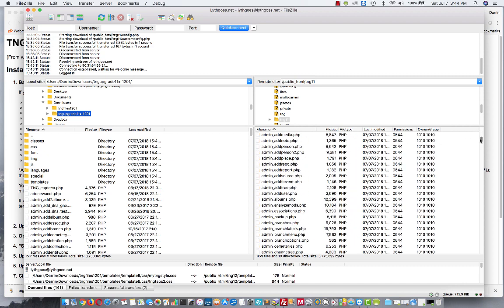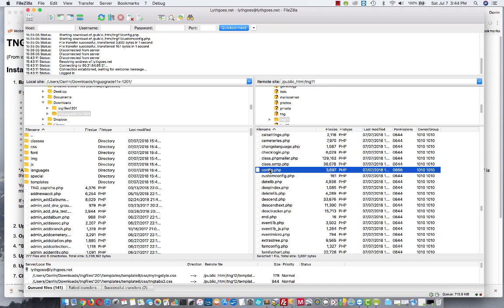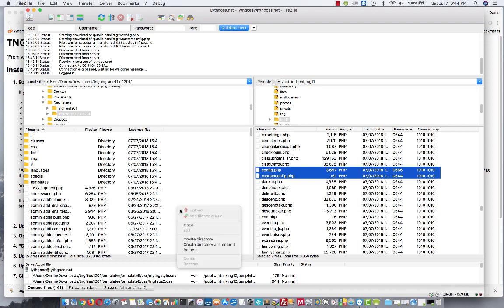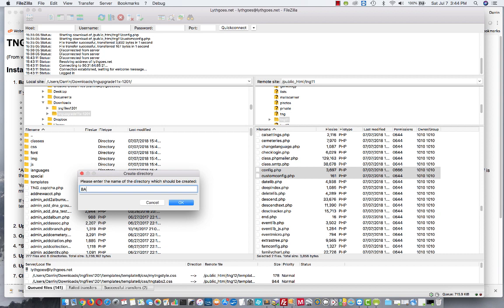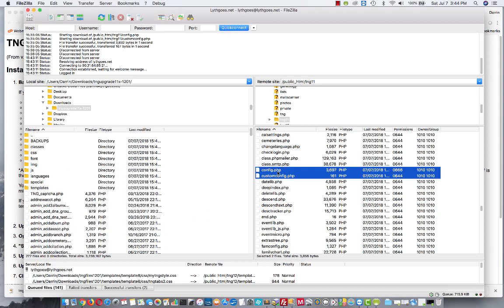Let's, for example, say I wanted to back up my config.php file. Scroll down to find that. There it is. Maybe I want to do the custom config file too, so I use Command or Control and click that one too. I need a place to put them over on the left, so maybe I'll right click over there and choose to create a new directory. Let's call it BACKUPS, all uppercase. Now I just drag and drop those files from the right over to that folder on the left.